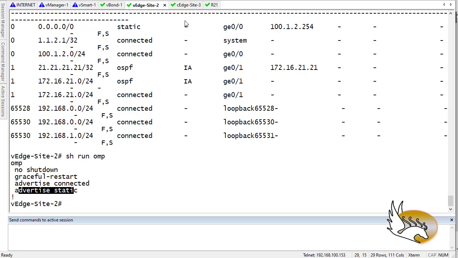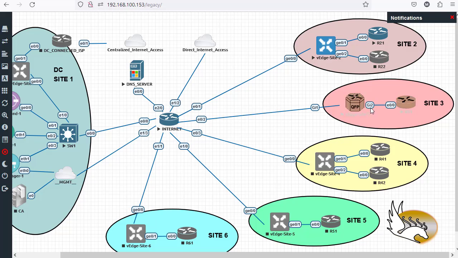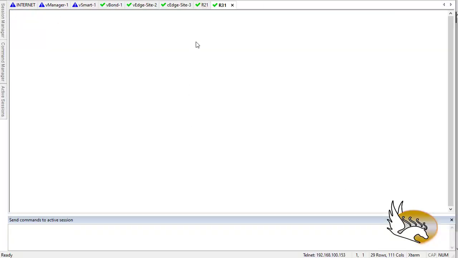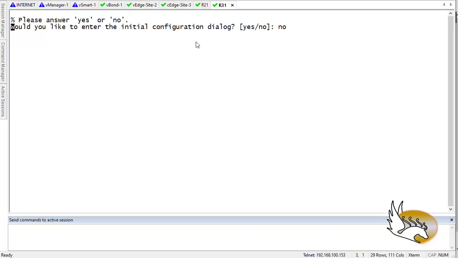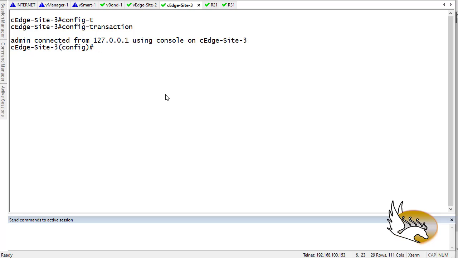Okay, now I need to go to the CH site here, and you can see that Gigabit Ethernet 2 is connected to router 31, and I'm going to configure router 31 in a second, but let's do that right now. So on router 31, I'm going to say no shut and just wait for this to come up. And on CH site 3, of course, I need to go to configuration mode with config transaction. Here what I'm going to do is make sure that interface G2 is under VRF 1. Here I'm talking about VRF, not VPN. That's exactly the same thing actually, but the definition is going to be a little different here.